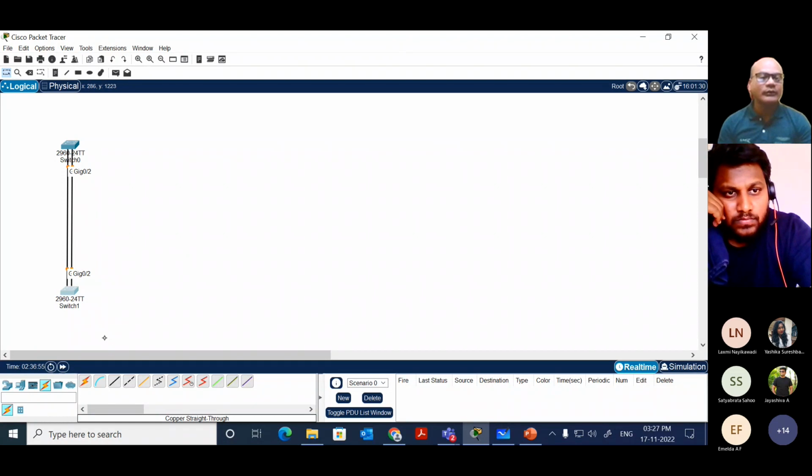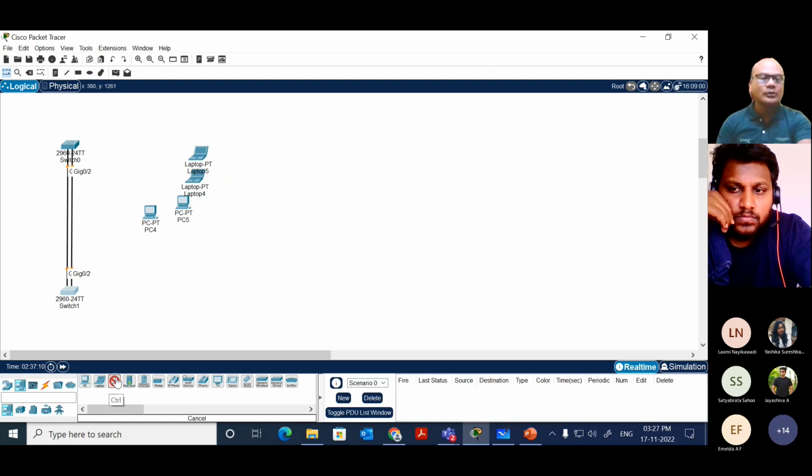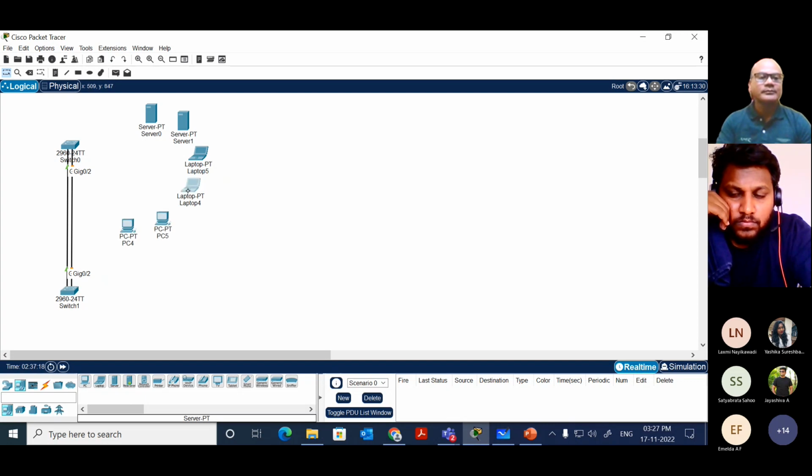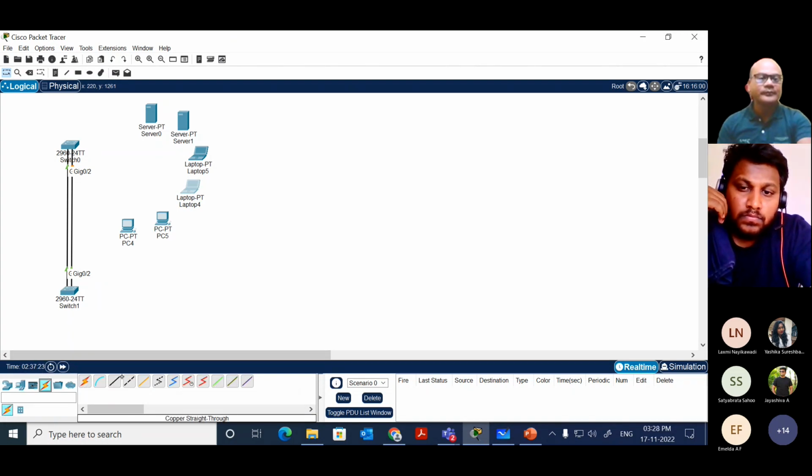So at the same time, I will take the devices to connect. I will take 2 laptops and 2 servers there. So let it connect this way. Here also I want to connect manually.